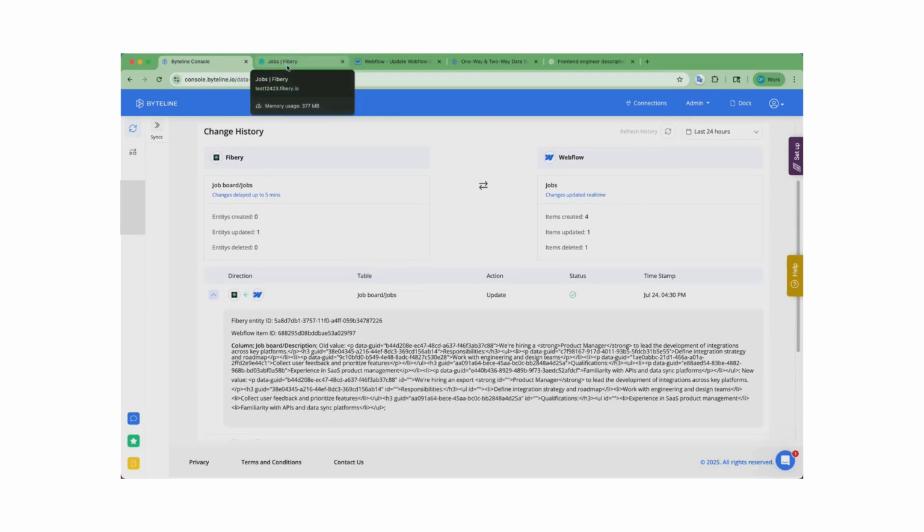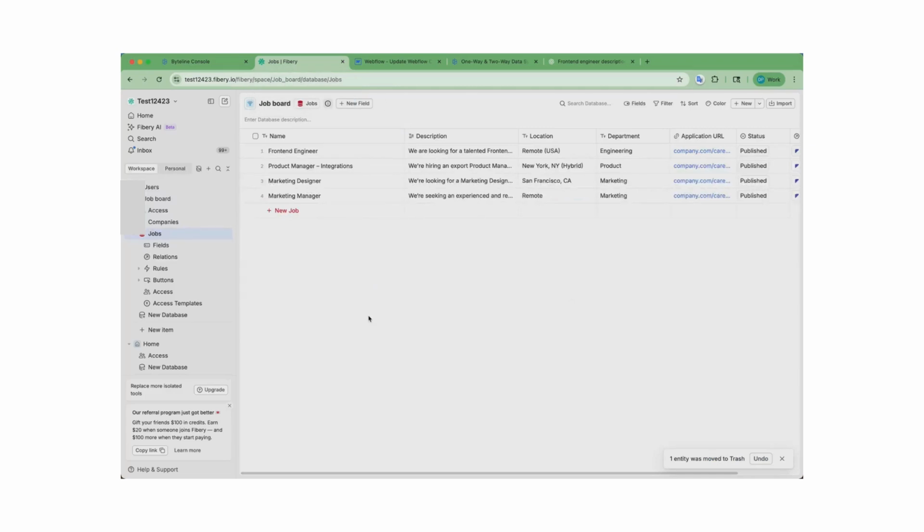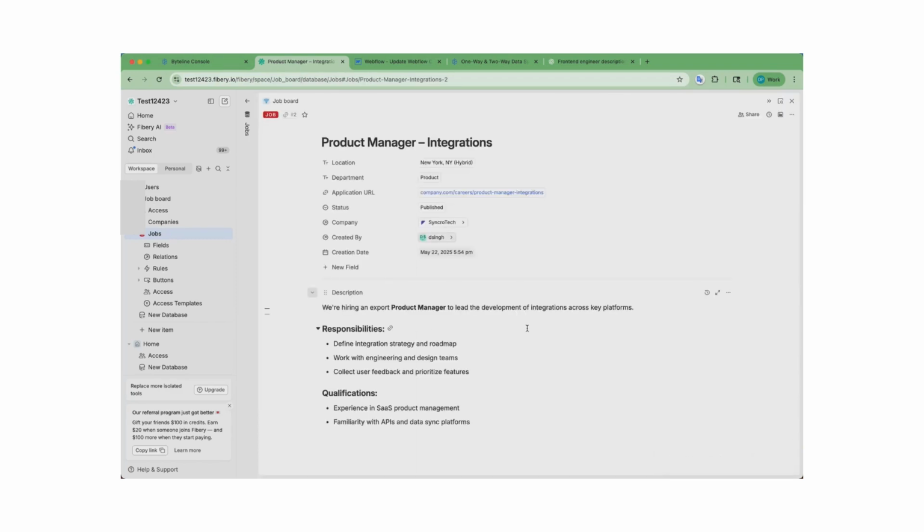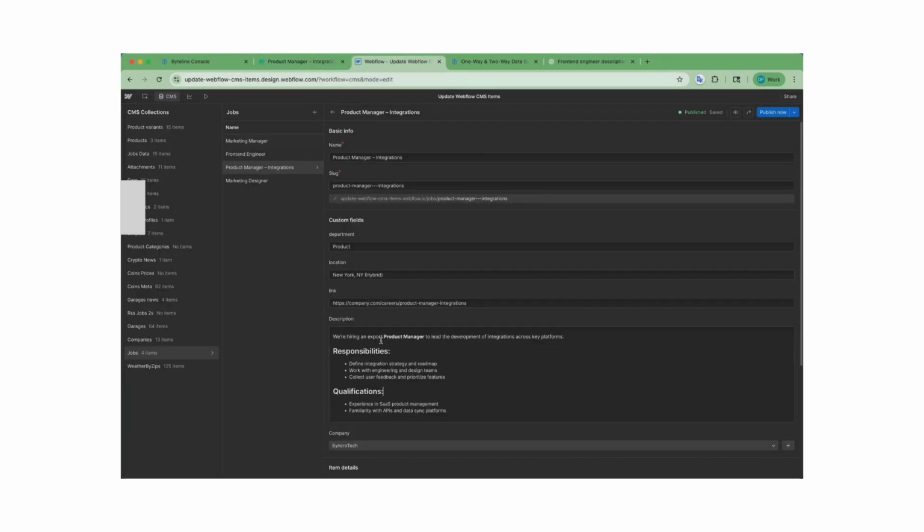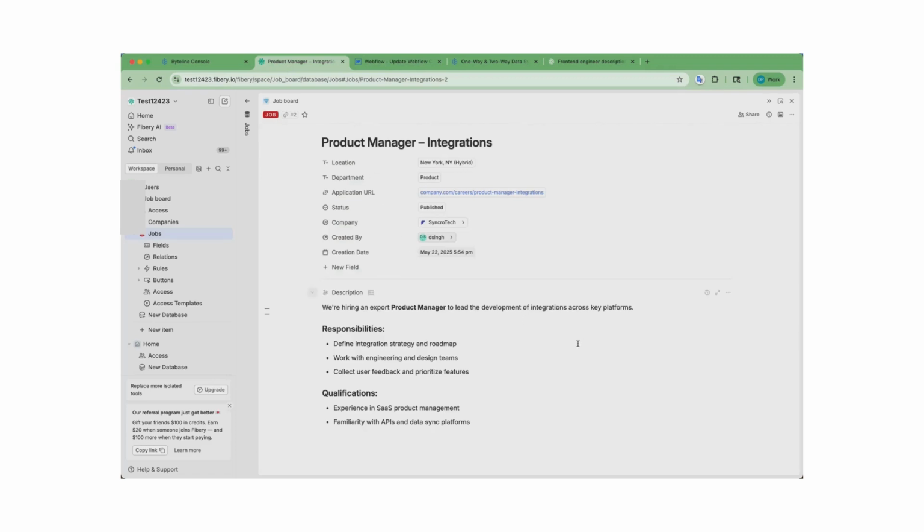So now let's go to Fibery. Yeah, and I think there's a typo here, but this is the change that we made. We are hiring an expert for our product manager, with the typo, so it's synced with the typo.